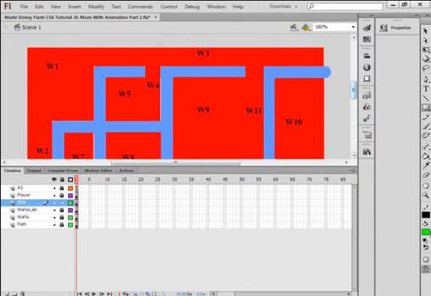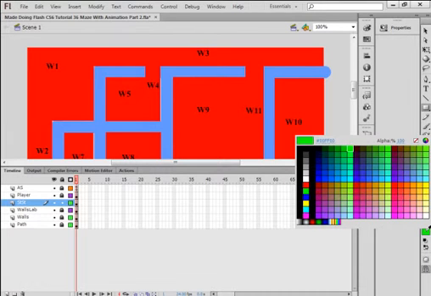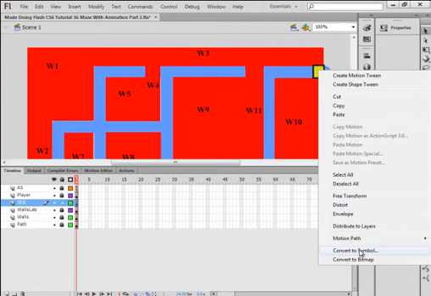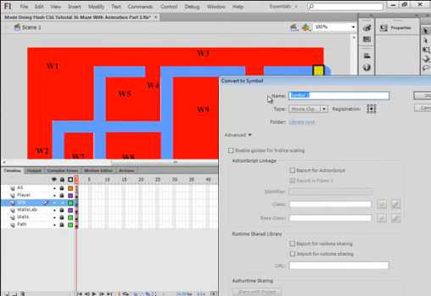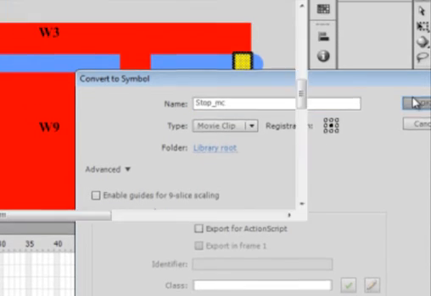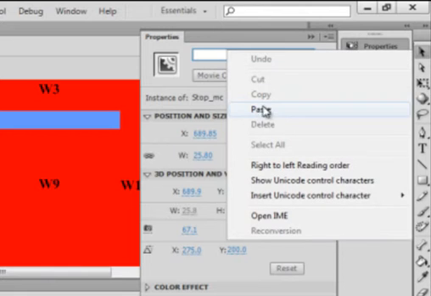Go up here to the end. Let's make it a different color. Let's make it a yellow. Yellow's nice. Rectangle tool, and this time click right here, and let's highlight that. Right click, convert it to a symbol. STOP, capital STOP underscore MC. Make sure movie clip is selected. Copy that so we can paste it in for an instance name. Paste.